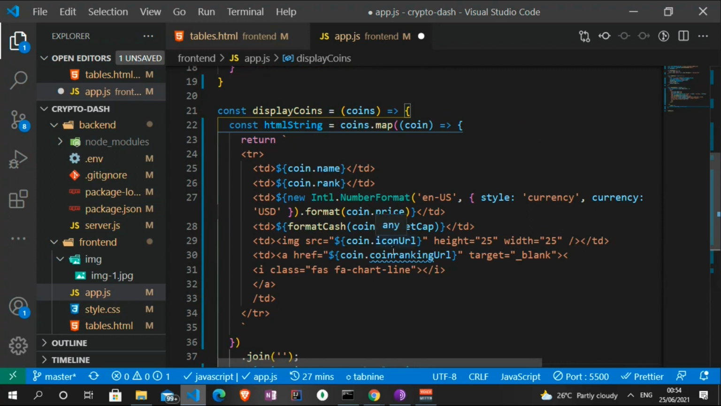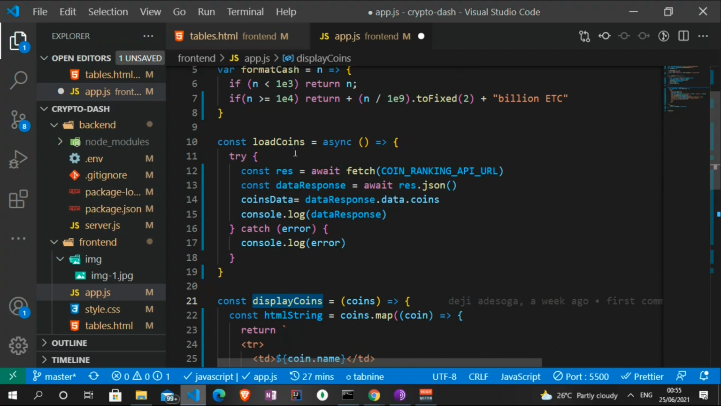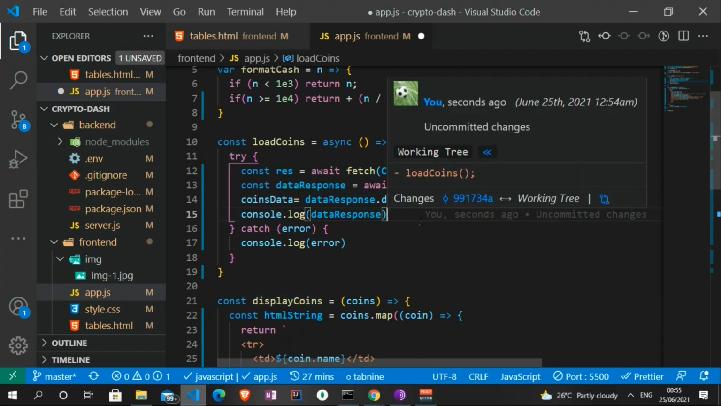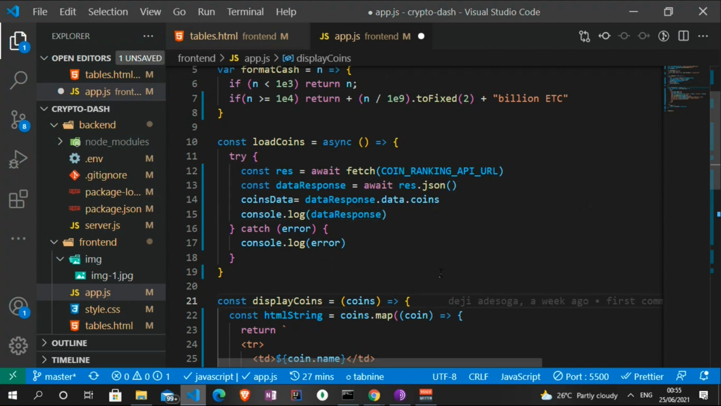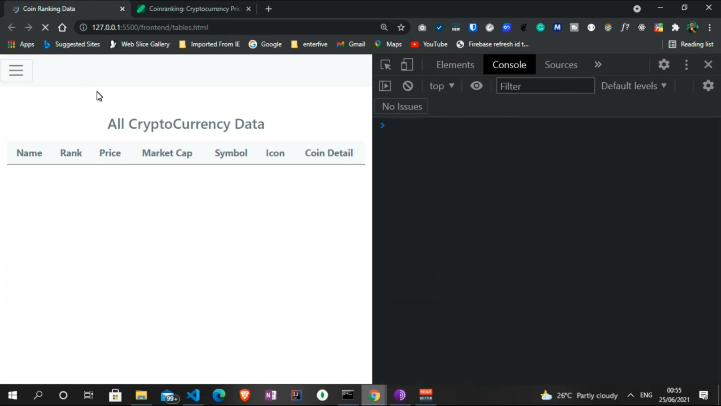Now, finally, for this particular display coins function to have access to this coins data, this name, rank, and the likes of everything we created here, we need to now call it inside this load coins. But before that, let me save and let's see if we have any errors from what we've done so far. I think we've done a lot. So I'll save and then we reload.